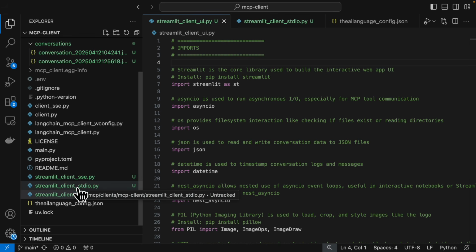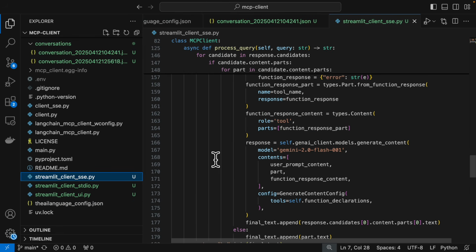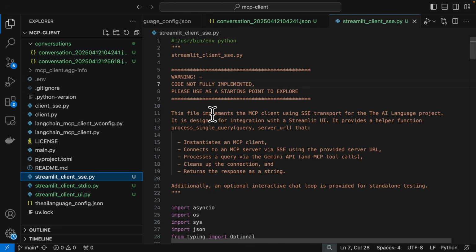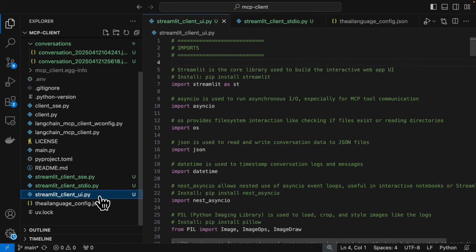We have two client implementations for now. One is the stdio client implementation. Again, this is all the servers that you can specify in your config file, and these run locally on your computer. You also have an sse.py implementation, which is right now just a placeholder for you to use and implement further if you want to work with it. For now, I'll be covering the UI file and the stdio client file. So let's go through the streamlit_client_UI.py file code walkthrough and setup together.